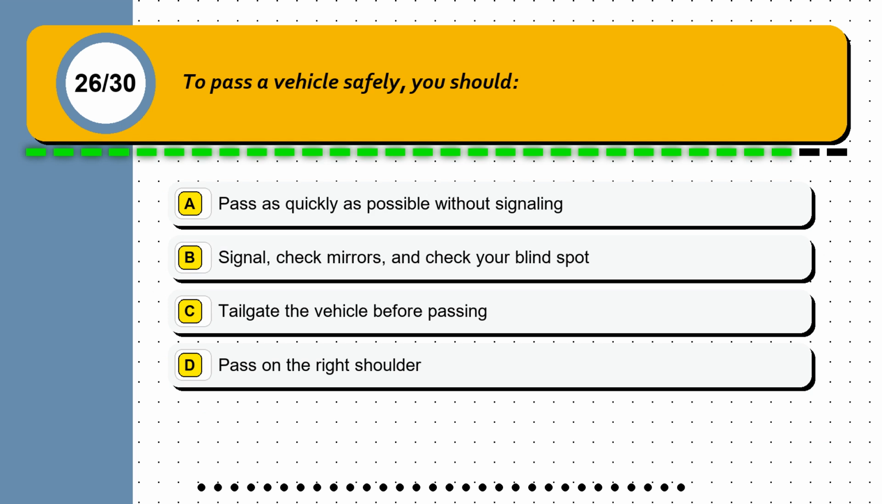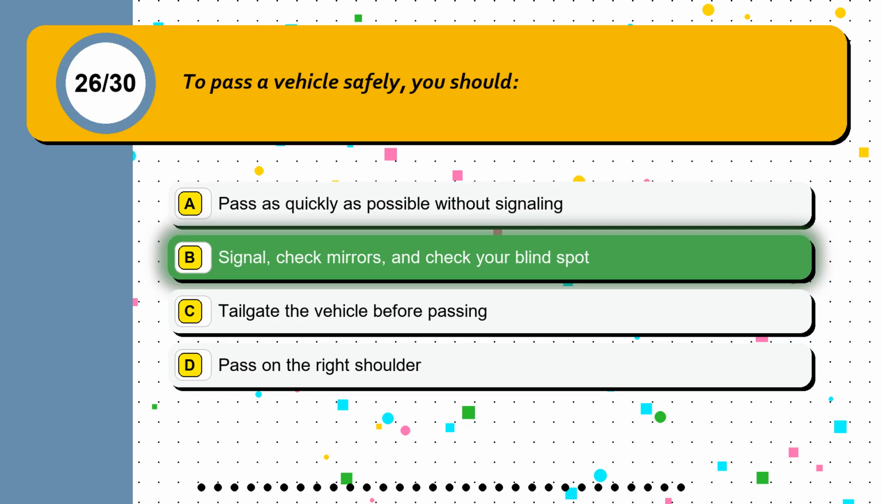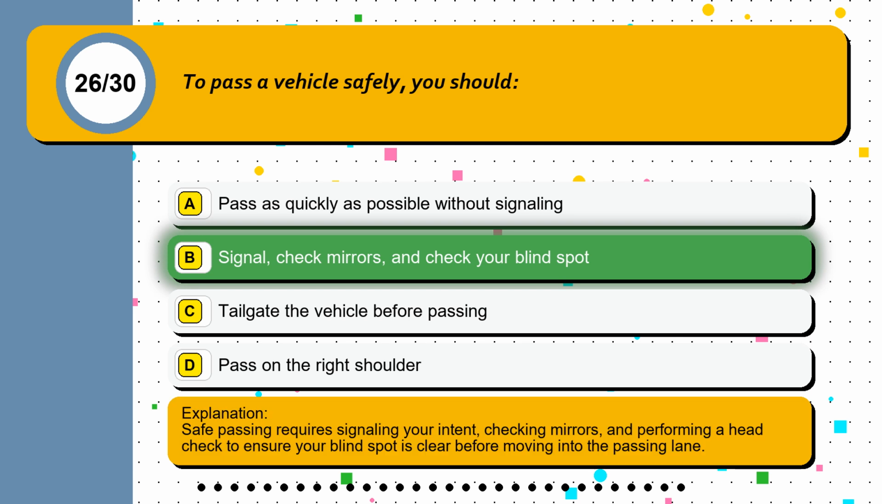Question 26. To pass a vehicle safely, you should: Option A, pass as quickly as possible without signaling. Option B, signal, check mirrors, and check your blind spot. Option C, tailgate the vehicle before passing. Option D, pass on the right shoulder. The correct answer is option B, signal, check mirrors, and check your blind spot. Safe passing requires signaling your intent, checking mirrors, and performing a head check to ensure your blind spot is clear before moving into the passing lane.